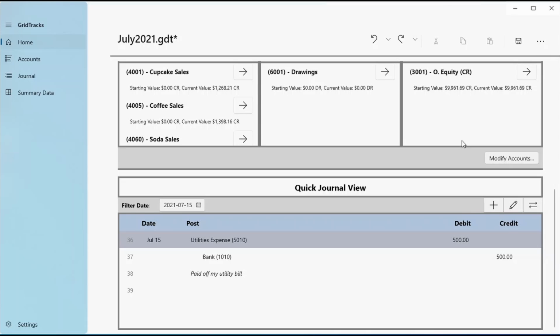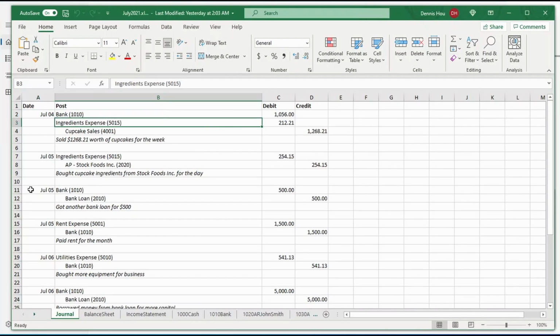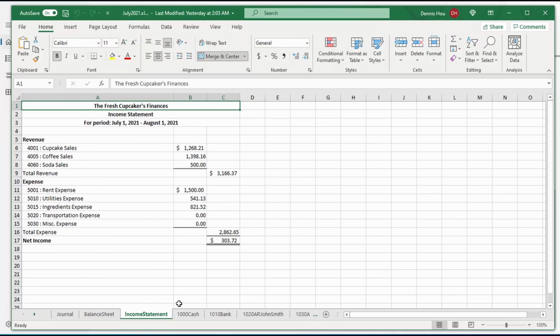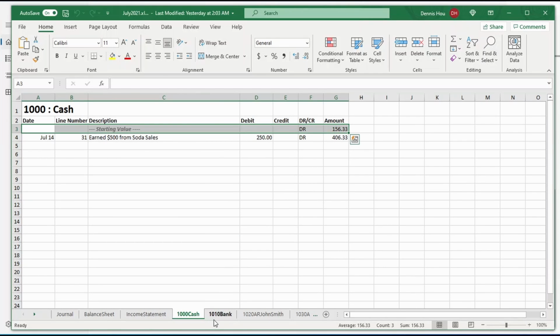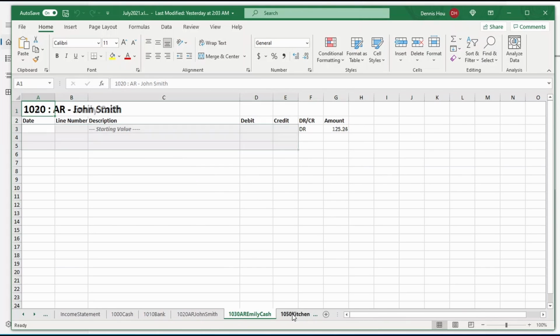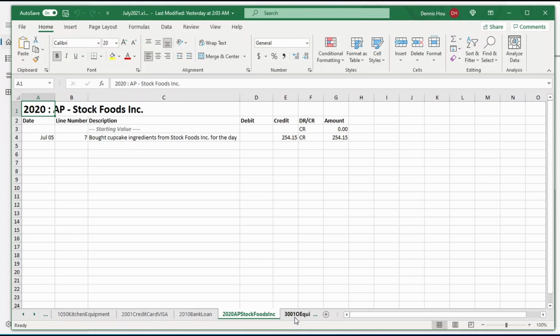And then finally, GridTracks allows you to export to Excel. So I can hit Save As, and if I hit Export to Excel, it will create an Excel document for me that has all the information. So here's a sample Excel document. You can see I have my general journal set up here. I have my balance sheet set up, my income statement, and then of course all the accounts in my general ledger along with the starting values as well. So you can see John Smith, Emily Cash, kitchen equipment, Visa, bank loan, AP, and so on and so forth.